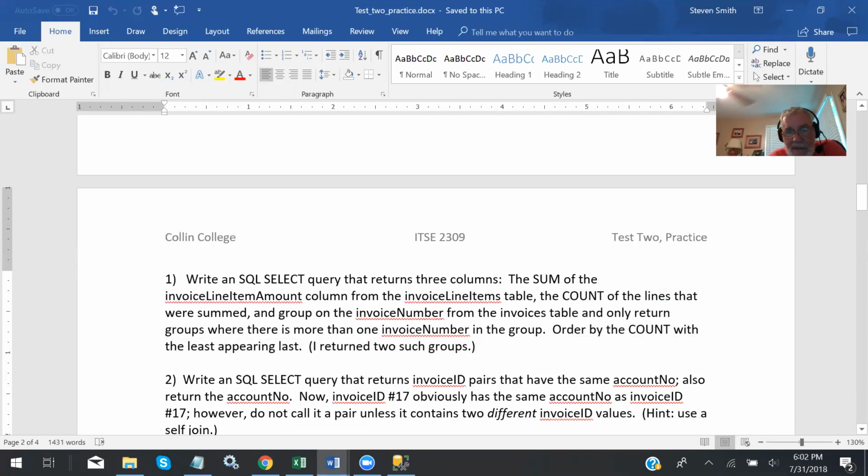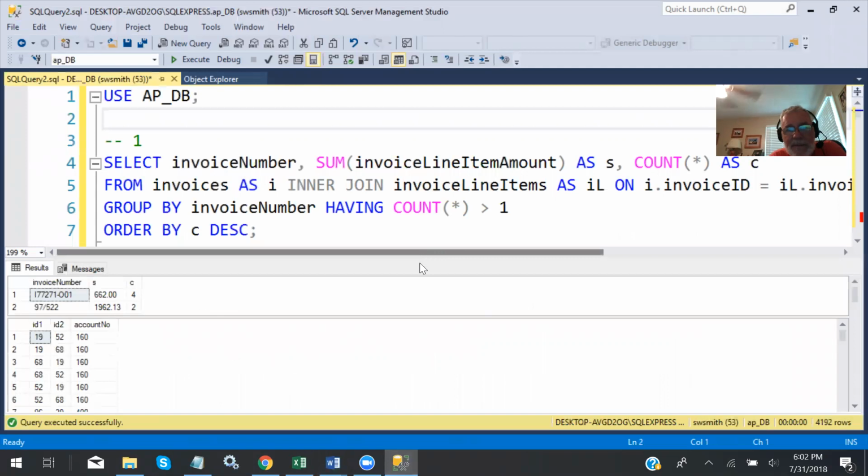Since I've got the invoices and the invoice line items, I'm going to have an inner join here. The invoices is joined to the invoice line items by the invoice ID. Let's go take a look at the solution.